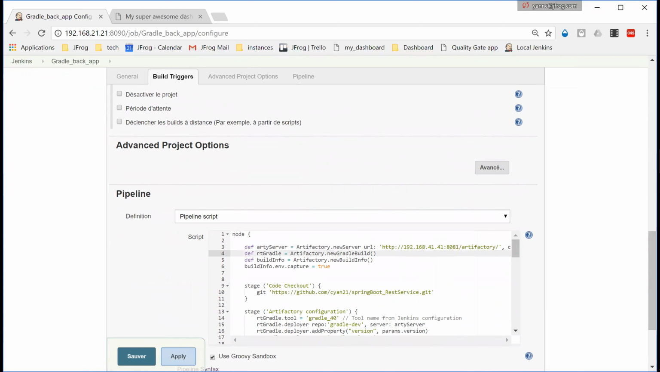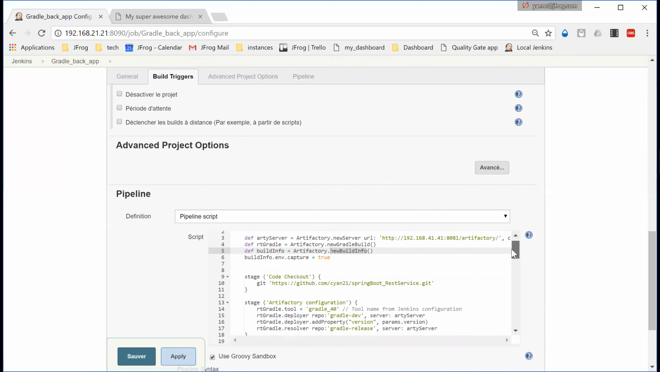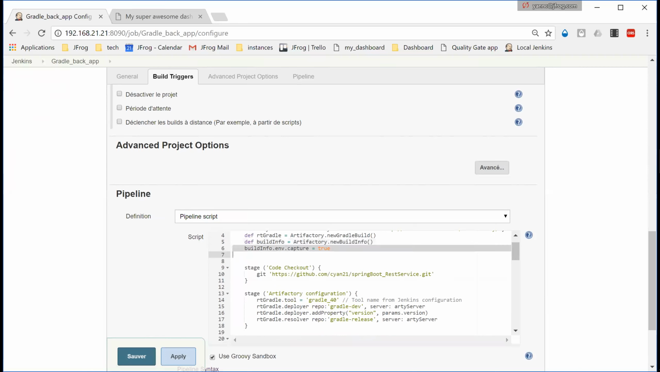Here I'm specifying the type of build, so I'm going to use a Gradle build. And finally, I will use a build info. So basically, a build info is a set of different informations, like the dependencies needed for your build, the artifact that will be generated, and the different types of variable. So we'll see this in a couple of minutes. Here in this line, I'm just saying that I want to capture this information for my build.